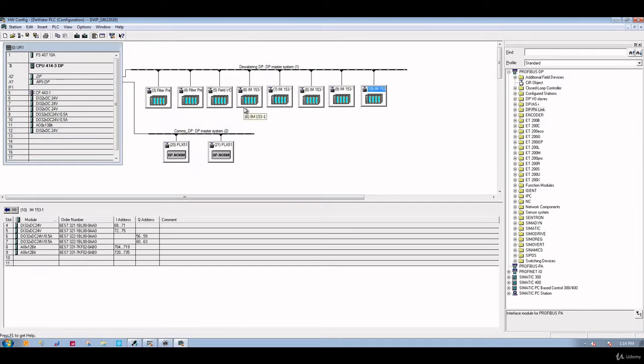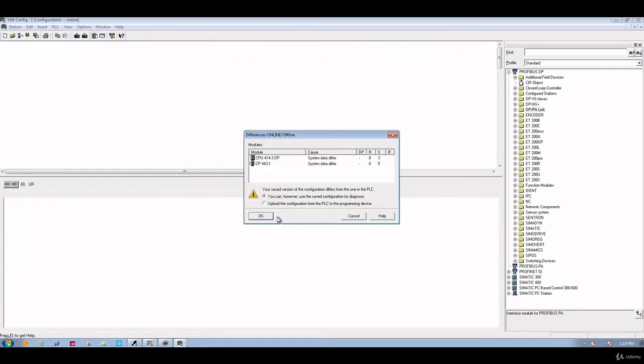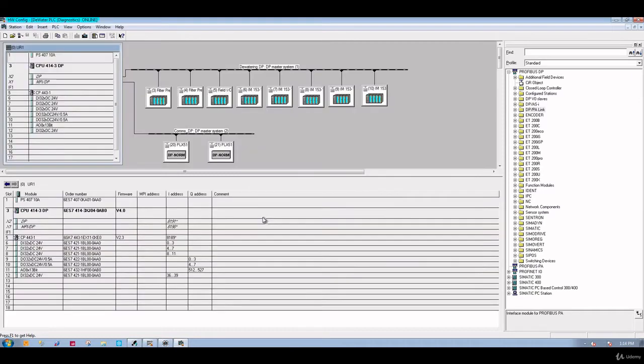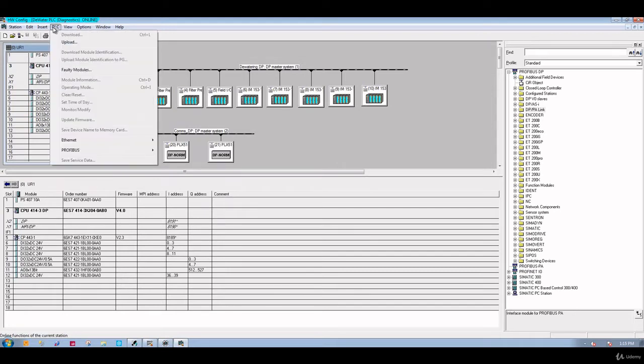But first, let's go online with the CPU. I want to show you some properties of these remote I/Os. How to go online with hardware? We just click on this one, online or offline. So we'll go online. It gives me a warning, says the data offline is different than the data online. That's alright, I'll just press OK. Now I'm online with the hardware configuration.